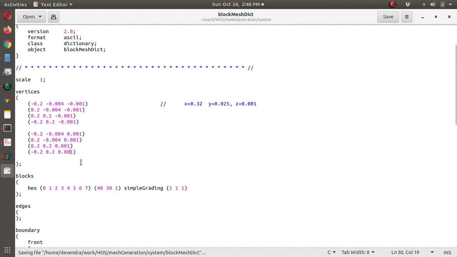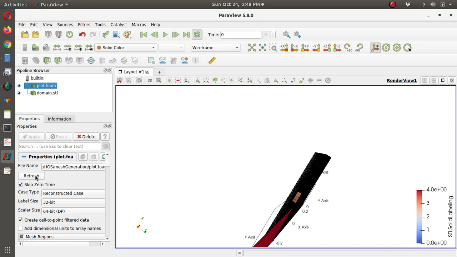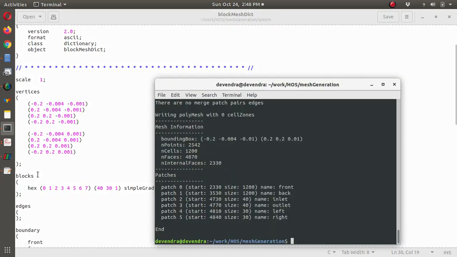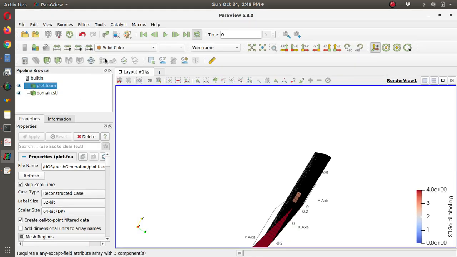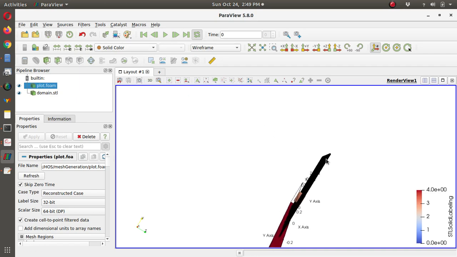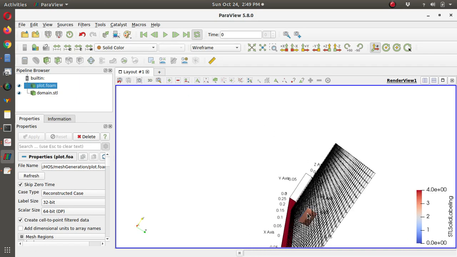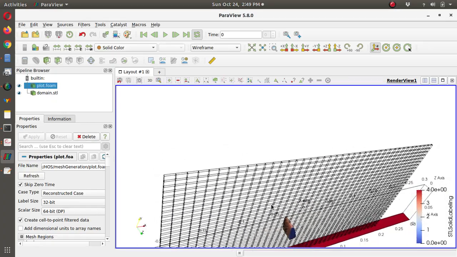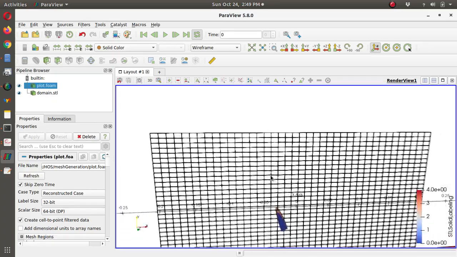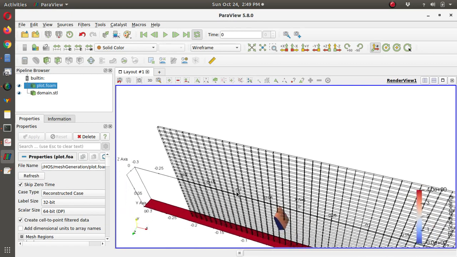So you can check here. Again I have to run the block mesh. The block mesh command is here. Now it is done. We can refresh it and check. Now it has come very close, because we are going to make a two-dimensional mesh, right? It is very close to each other, and that is okay.